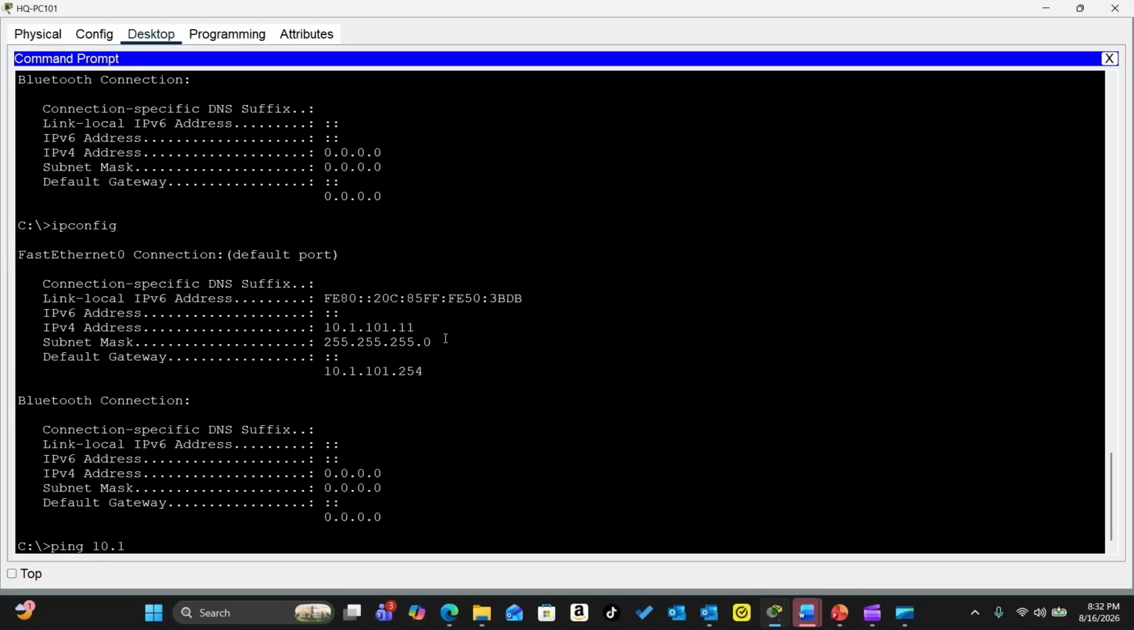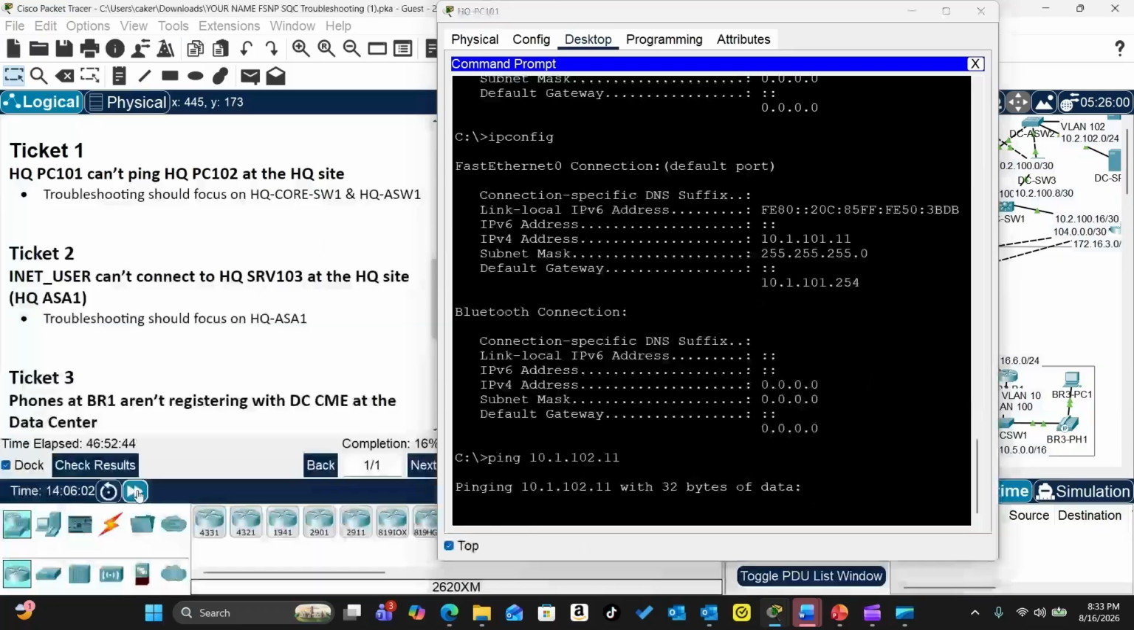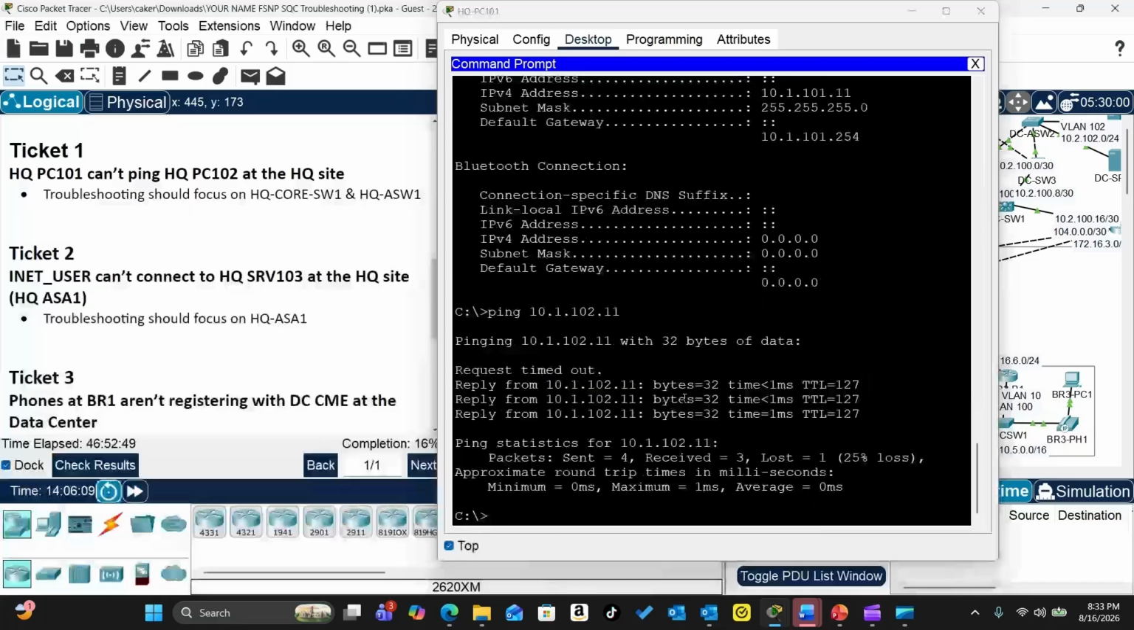And if we try to ping PC102, 10.1.102.11, we get a reply, because that's the convention there. It means it worked. So anyway, yeah, that worked.